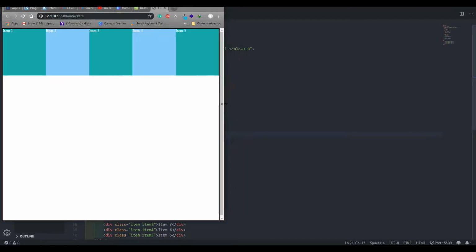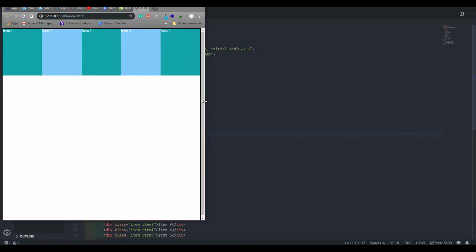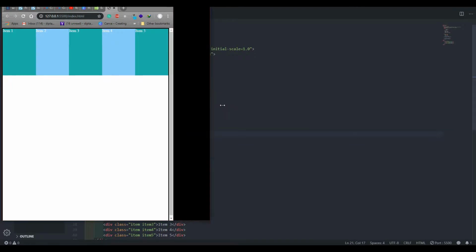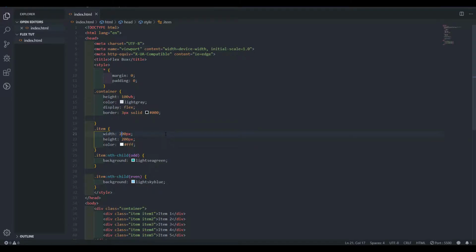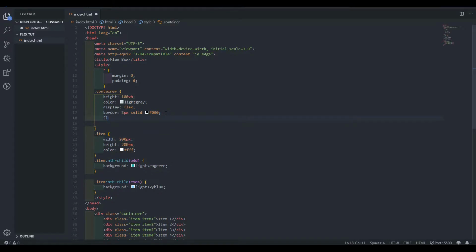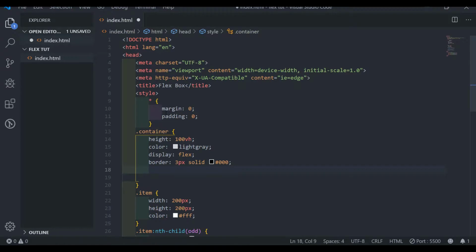You can see it is resizing automatically. That means it is not maintaining the 200 pixel size. Okay, so this is a good thing. So there are some more properties in the flex. So let me show you those things. The first property is flex direction. Okay, so right here flex, let me increase the size a bit so that you can understand properly.